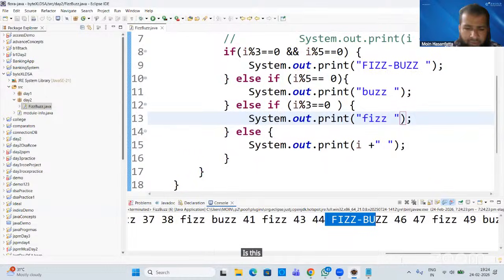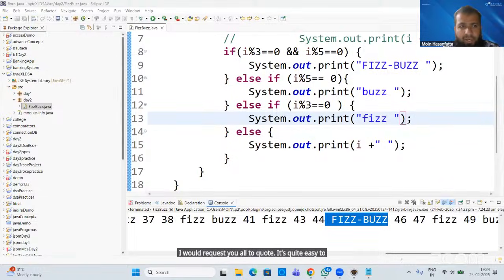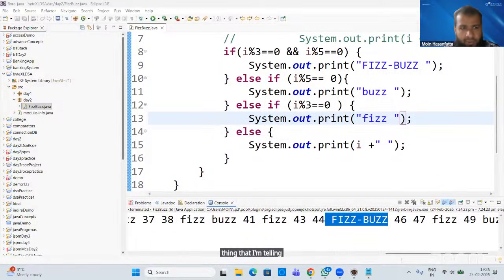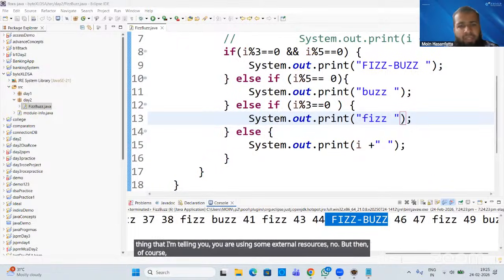Is this clear to everyone? See, those who are coding along with me, I would request you all to code. It's quite easy to search it on the internet and get the answer, but that will not build your logic. I'm not at all doubting you. Don't feel bad if you think I'm telling you this because you are using external resources.